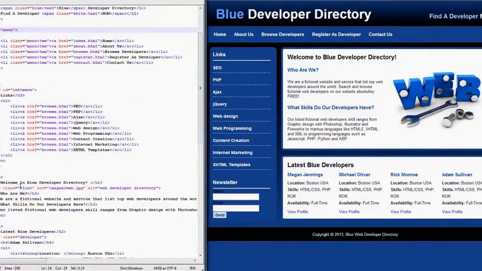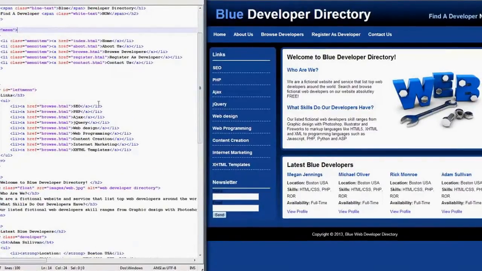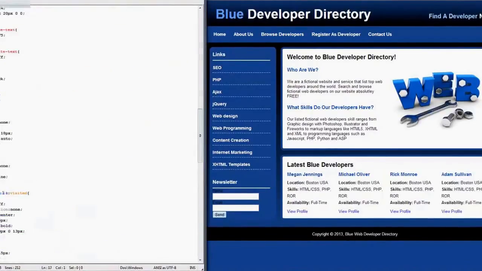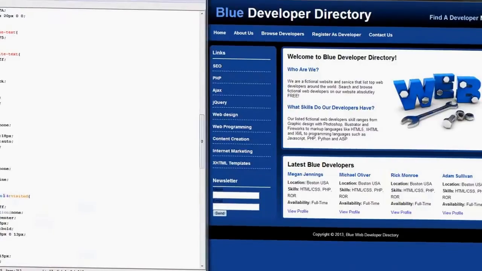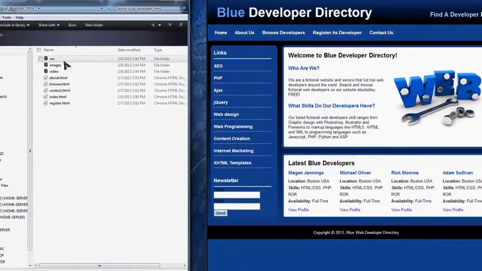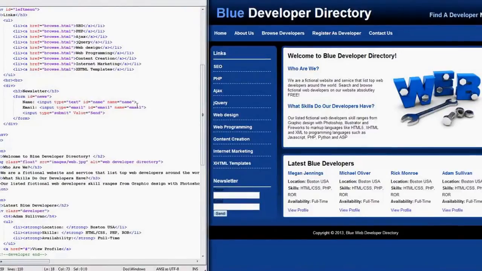Wait a minute. I think I closed the wrong file. Let me get this back. That was the index file. Alright, so here's where we were.